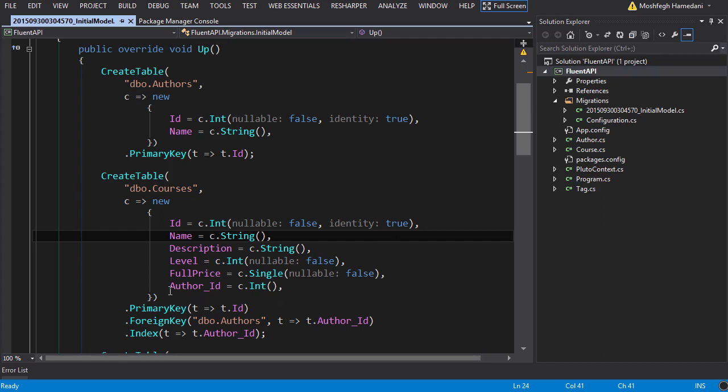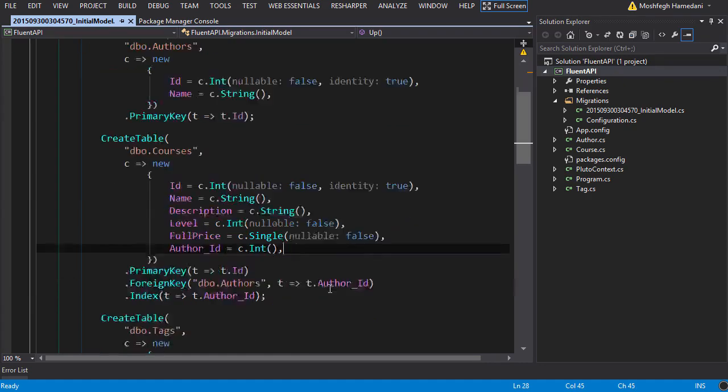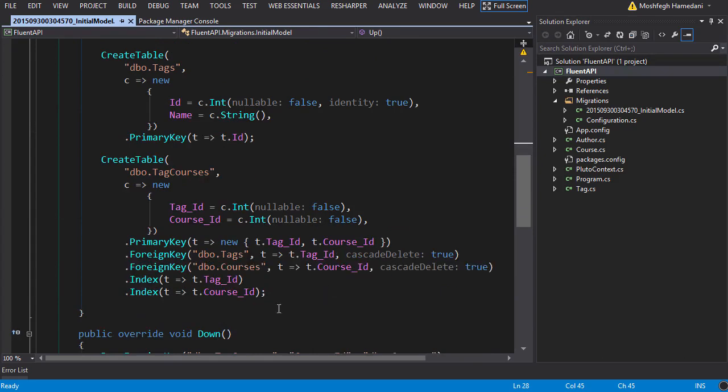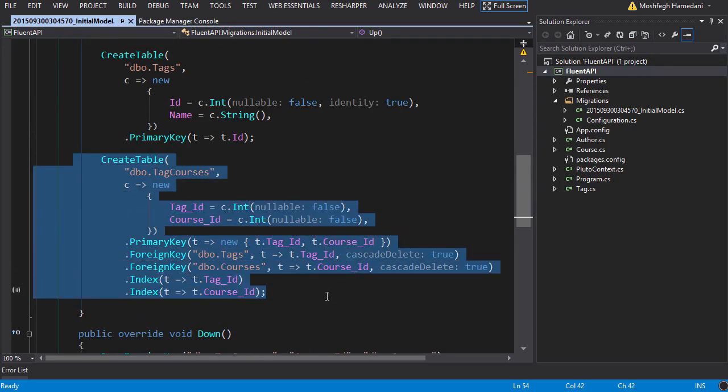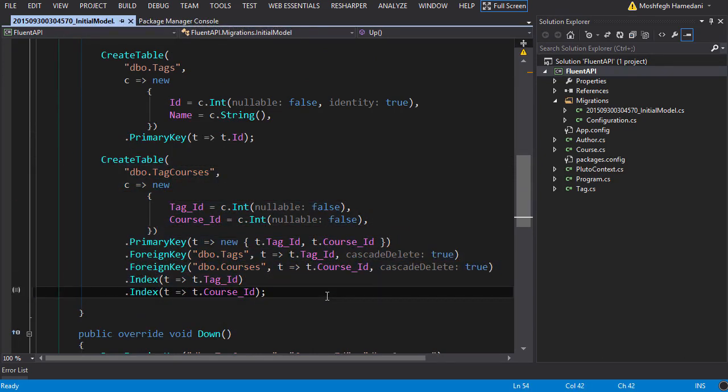Also note this author underline ID column here. This is going to be the foreign key, and we want to get rid of this underline. And look at this tag courses table here. As I said before, this is the intermediary table, and we'll be renaming this to course tags. So let's go ahead, apply some configuration, and then recreate this migration.